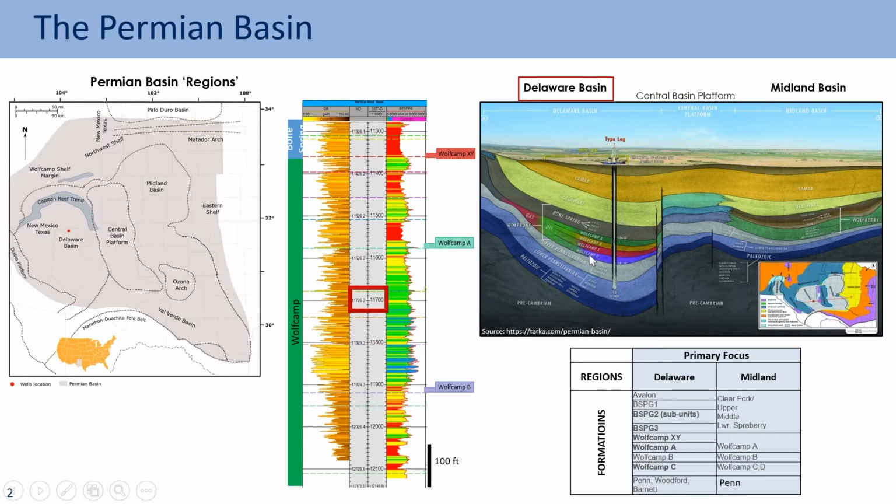Within the Delaware Basin, my area of study is located in the Wolfcamp A formation, which is a mixed carbonate and siliciclastic deposit. I'm going to present two wells: one is a vertical well and the other is a slant well. This is how the vertical pilot well looks. The red box refers to the area that I'm going to present for this preliminary analysis, which is 50 feet.